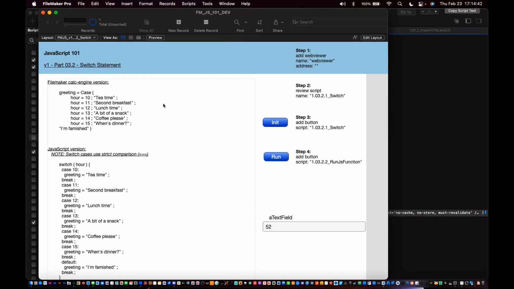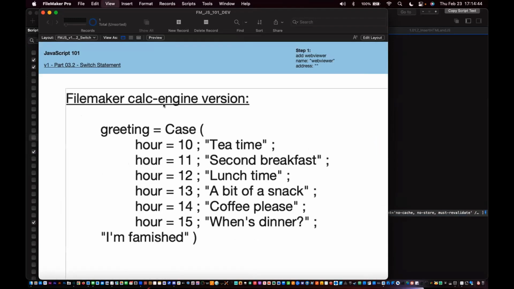Okay, next up, our switch statement. This should look kind of familiar to you. Let me zoom in on this a little bit. You've probably seen this before. A case statement in FileMaker. What does it allow you to do? In this case, it's kind of like 6 or 7 if statements all sequentially, right?